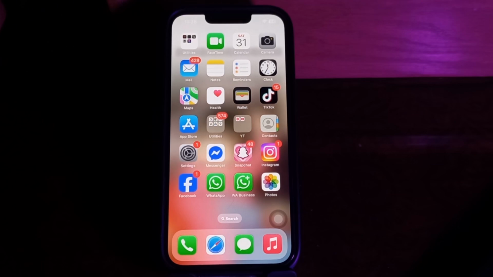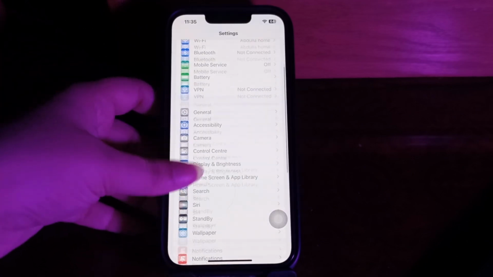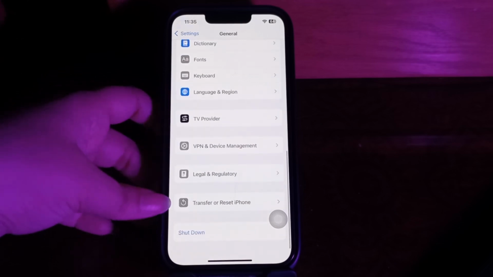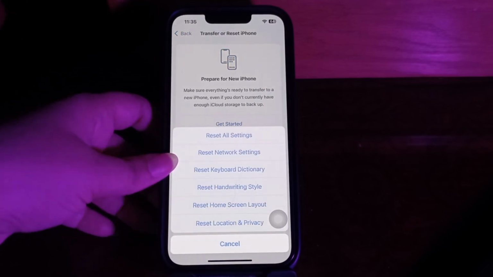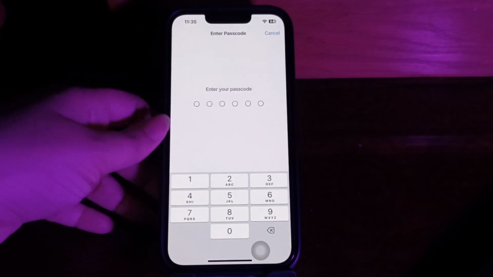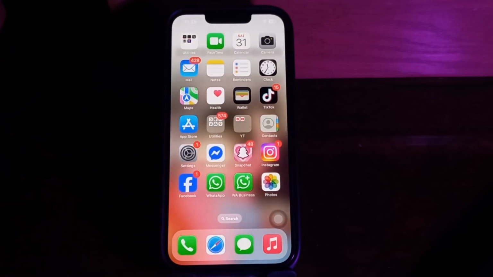And the next step is reset all settings. If the Face ID and passcode option is still not in settings, try resetting all settings. For this, go to Settings. Next, scroll down and go to General option. Scroll down to the bottom and choose Transfer or Reset iPhone. Next, choose Reset and choose Reset all settings on your iPhone. It will ask you to enter your passcode, so enter your passcode and confirm. This resets all settings like Wi-Fi, VPN preferences but doesn't delete your data.